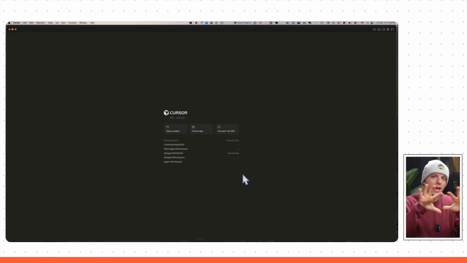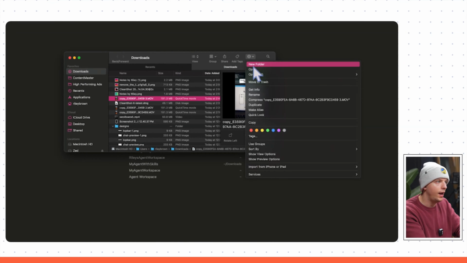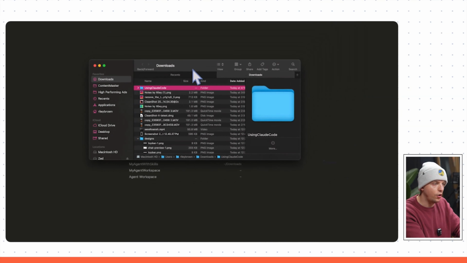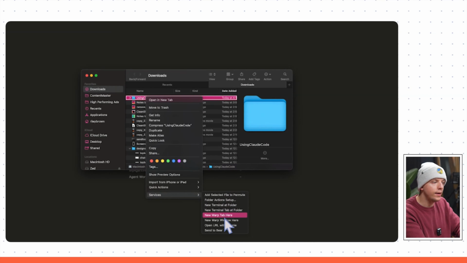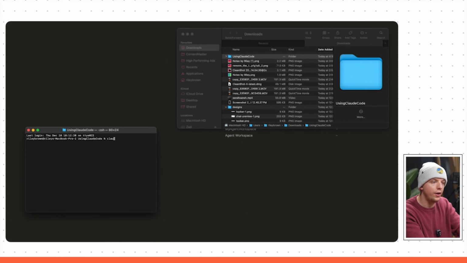And we could do this same thing on our computer, right? If we were to go to Finder, we can just go straight into our downloads, and we could go new folder. We can say using Claude Code, right? So we don't even need any IDE or something like Cursor or Lovable. I can open a terminal window. I can open a new terminal at this folder, and we can just run Claude.